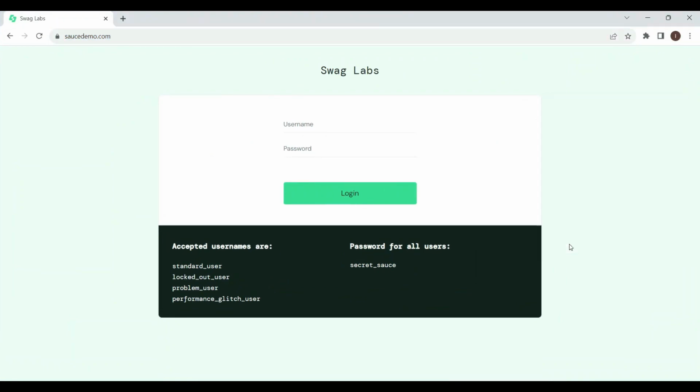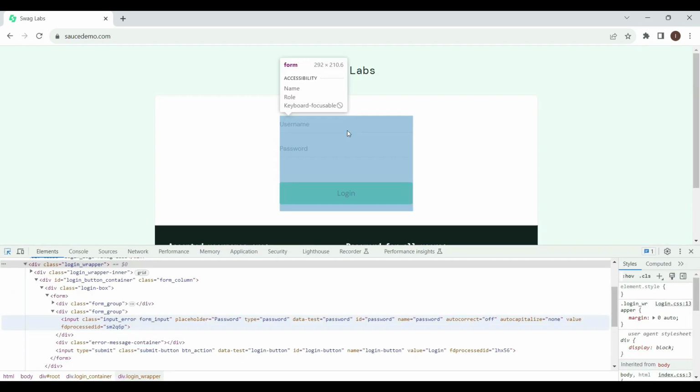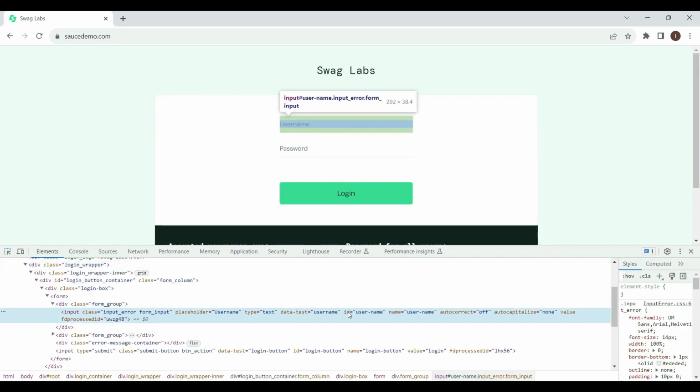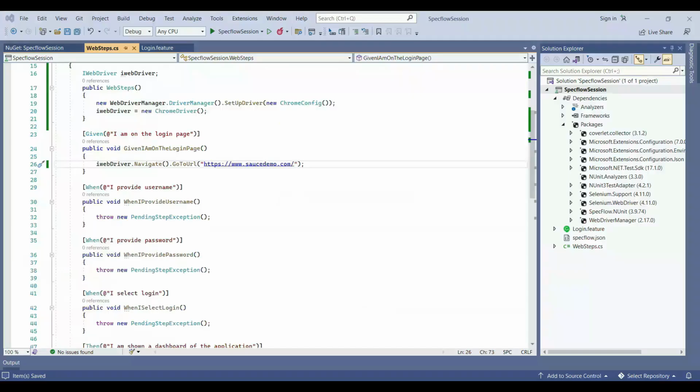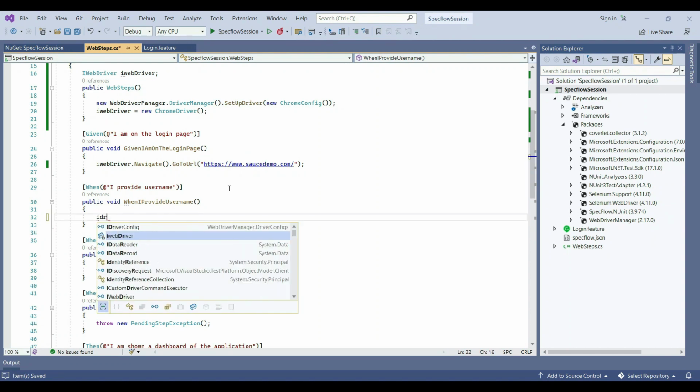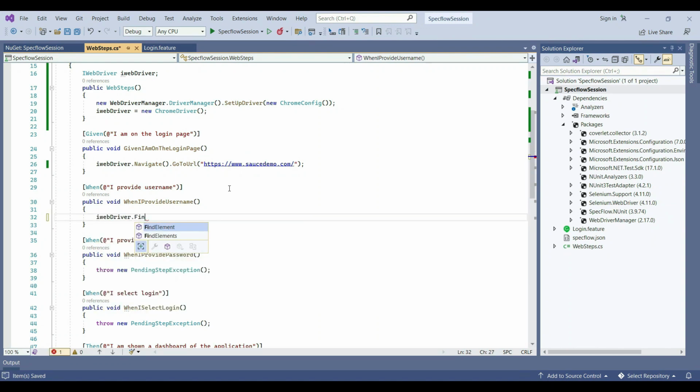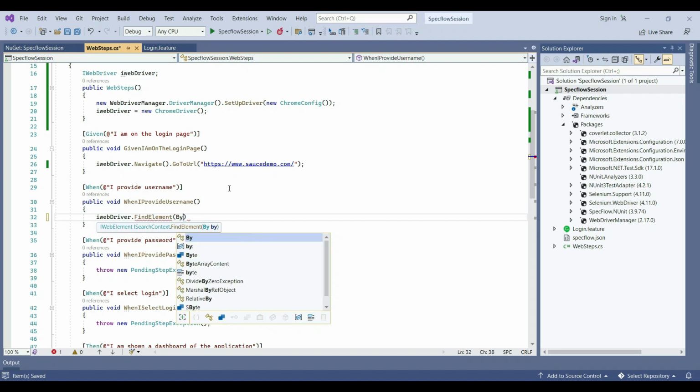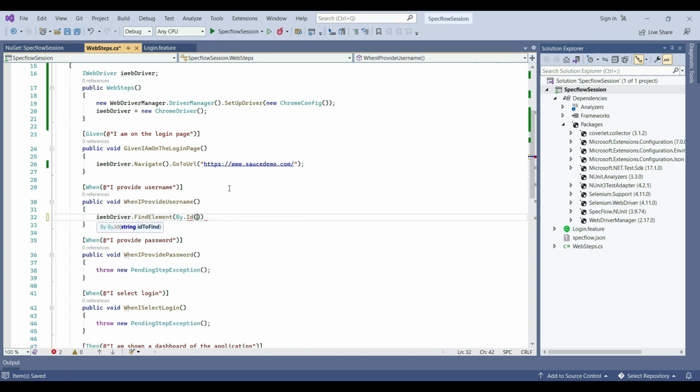Let's inspect this. We can see the username ID is available already. We have this username. So let's commit here. So now we can say I provide a username. We are going to use IWebDriver.FindElement, and we are going to use a locator strategy, the locator strategy as ID, and then we can provide the ID here as well. So what we are going to do is send the contents.